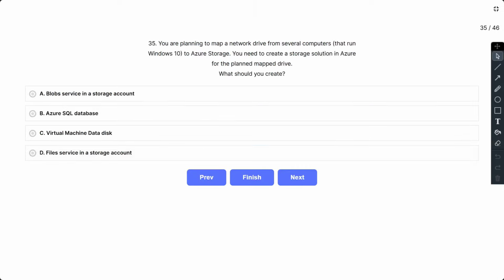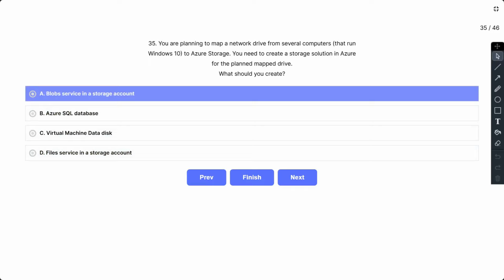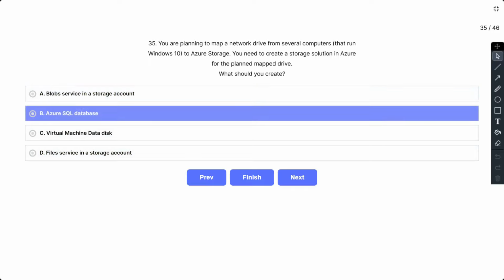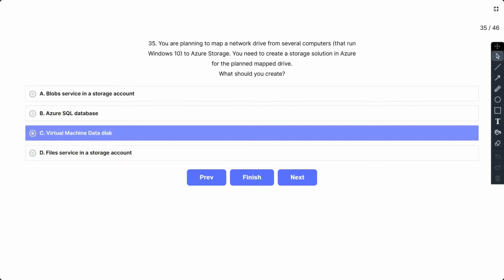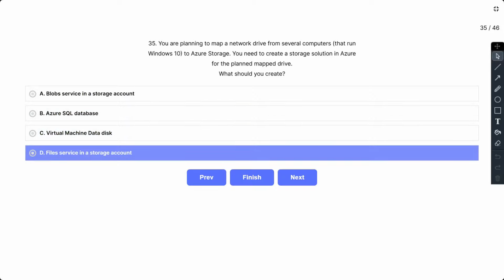Question number 35. You are planning to map a network drive from several computers that run Windows 10 to Azure storage. You need to create a storage solution in Azure for the planned map drive. What should you use? The options are A. Blob service in a storage account, B. Azure SQL database, C. Virtual machine data disk, and D. File service in a storage account.